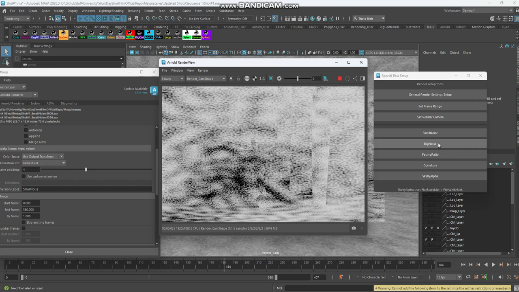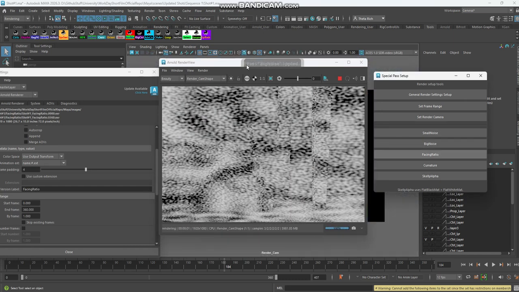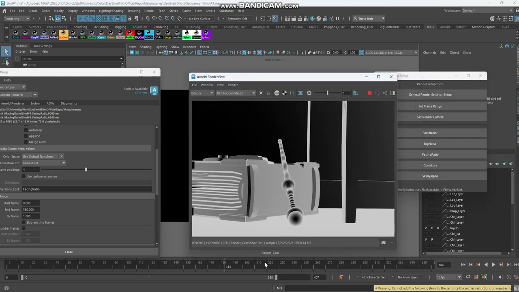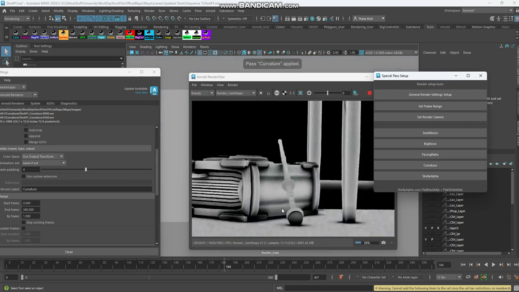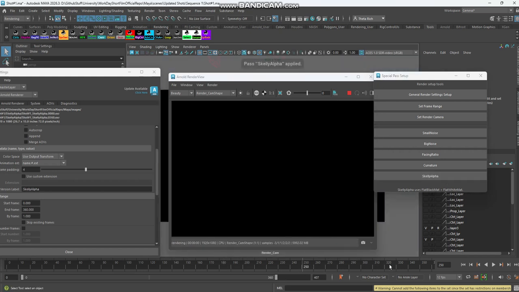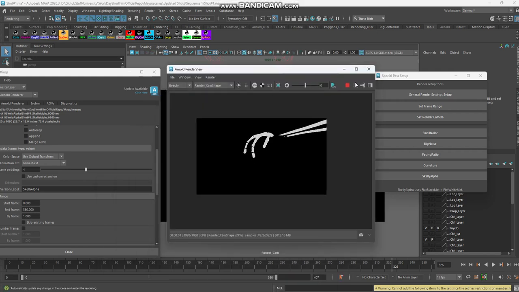So that's small noise, and big noise looks pretty much the same. Facing ratio looks kind of like this, and it should show up black in the viewport, but in this view here it shouldn't. Curvature is kind of the same deal, it doesn't really show you anything in the viewport. And then scaly alpha is just going to have the skeleton all in white and everything else in black, so we can get it off of there.